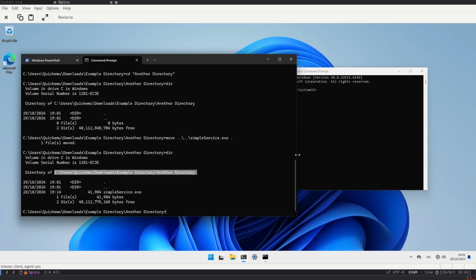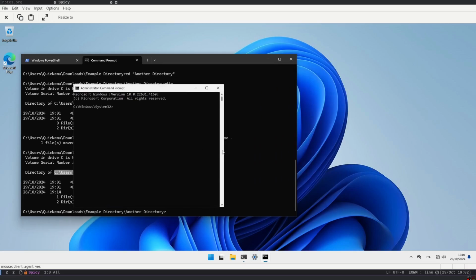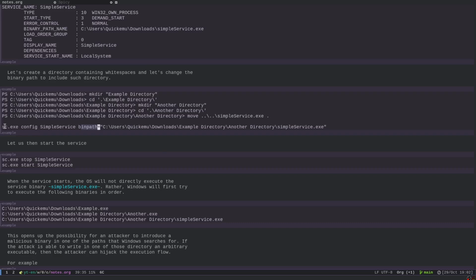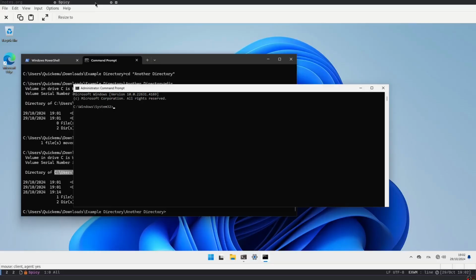Now let's change the configuration of the service. So we're going to use this different shell because it has higher privileges. So let's change the configuration of this service. And now we're going to say, okay, the new service is going to be in downloads, example directory, another directory, simple service.exe. Simple as that.